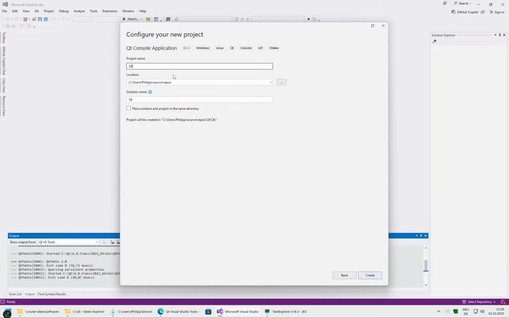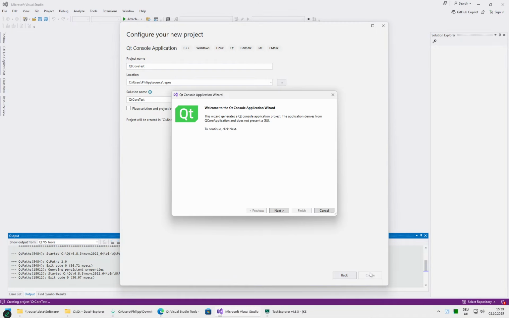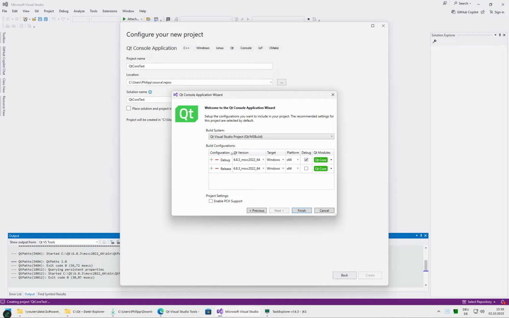Let's say Qt Core Test, and create. Then we get a custom window in which we can select which Qt version we want to use. Here we'll use a debug version, although this can be switched later very easily.